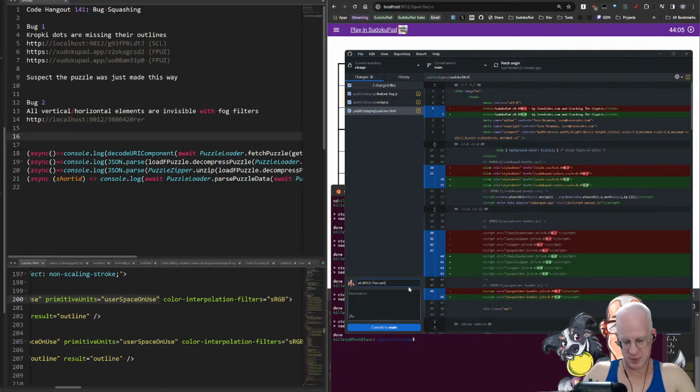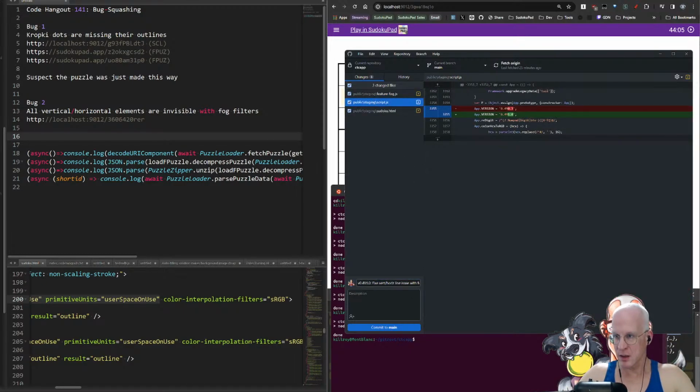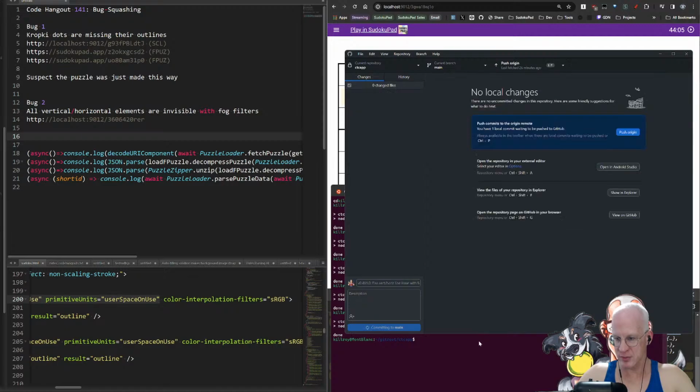Fix slash line ECU with fog masks. That was supposed to be a Z. And that's the version number.